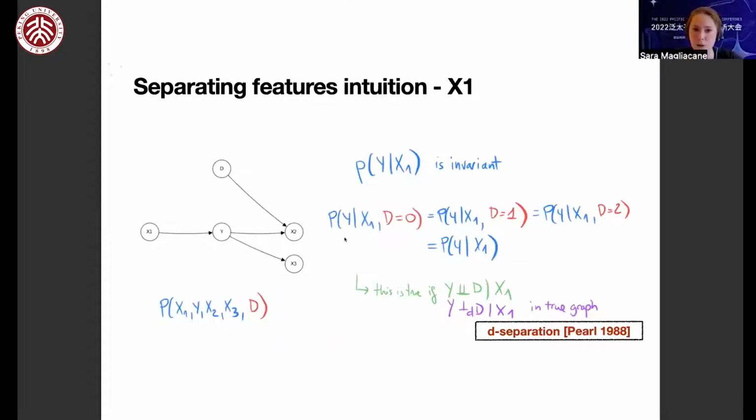And just to give you an intuition why this happens, if you know a bit of d-separation, from this graph this is all obvious. So the fact that y given x1 is invariant, we can write it as the probability of y given x1 given d equals 0, so one domain, is the same as the probability of y given x1 with d equals 1 and with d equals 2. So if we say that these are all the same and they're all the same as just the probability of y given x1, this is the same as saying that y is independent of d given x1. So this is the definition of independence. And so we can say that y is independent of d given x1.